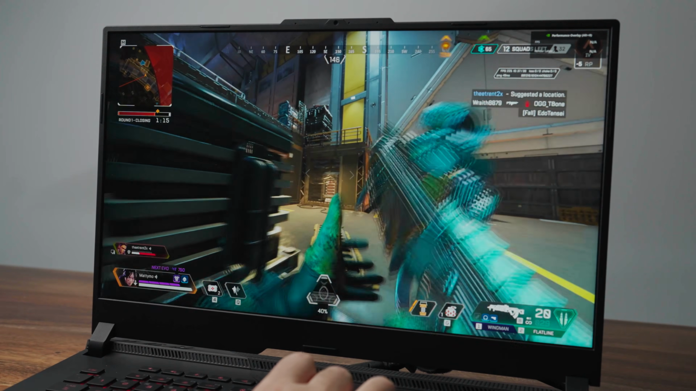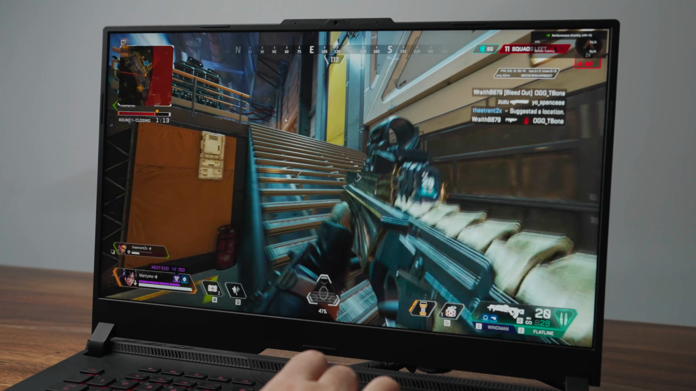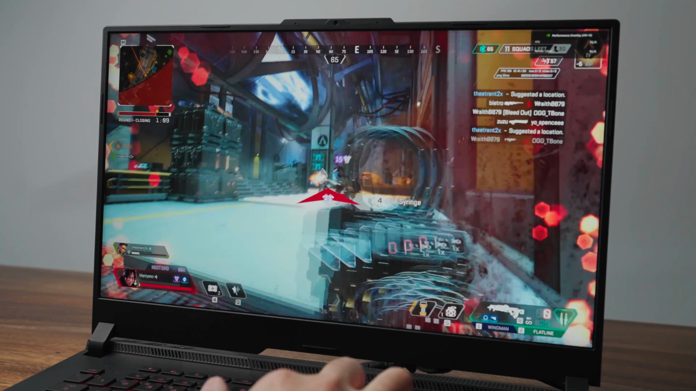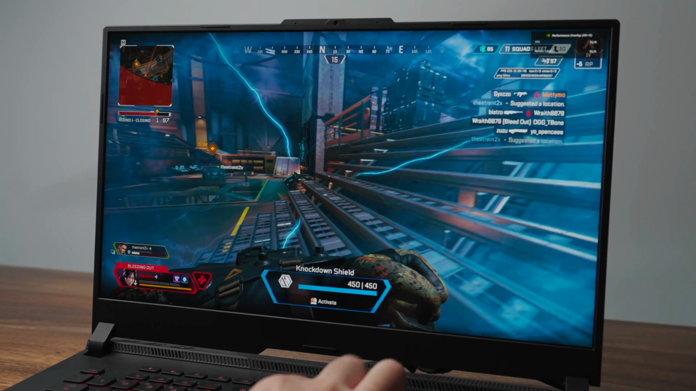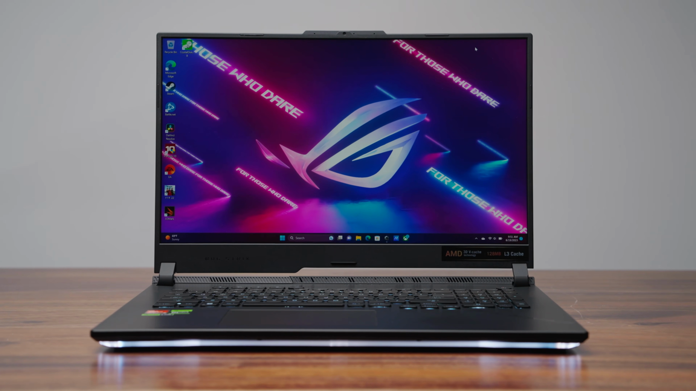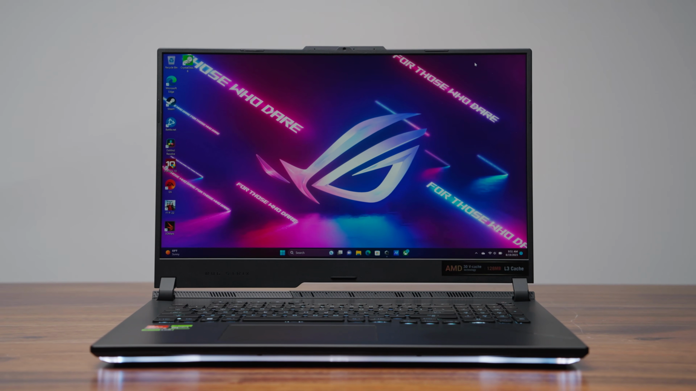IPS displays generally offer consistent color and clarity from a wide range of angles, typically up to 178 degrees, so good wide viewing angles, which means you can be collaborating or doing a presentation, and if someone is sitting at an angle from you, they're going to be able to see the full clarity of the screen. Also, they provide more accurate and vibrant colors compared to other types of LCD panels like TN and IPS level.